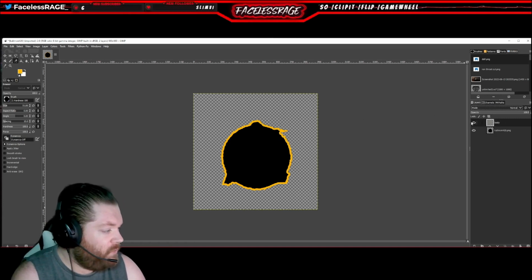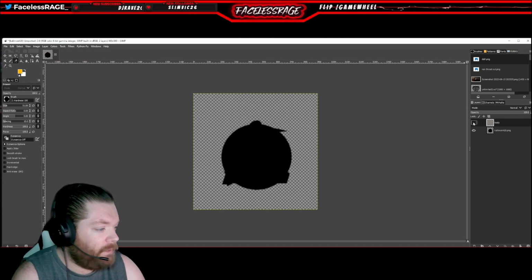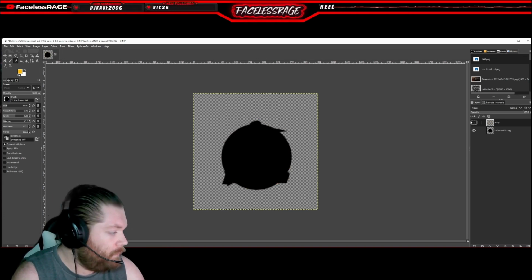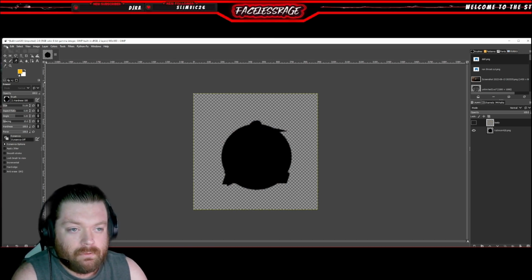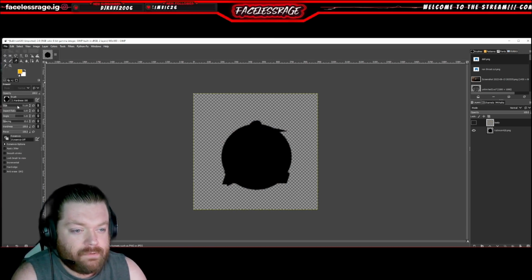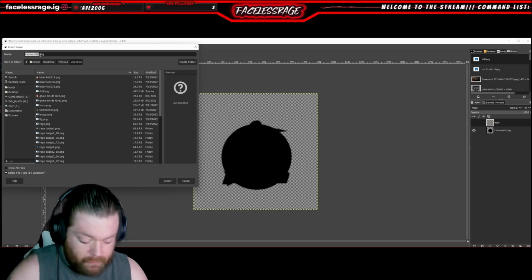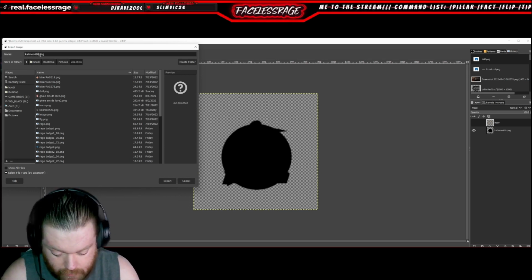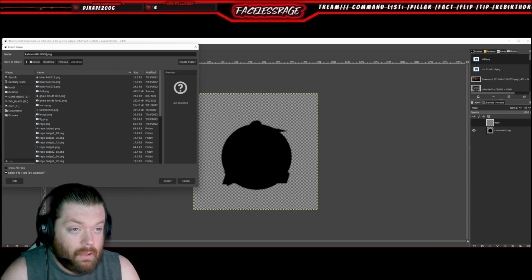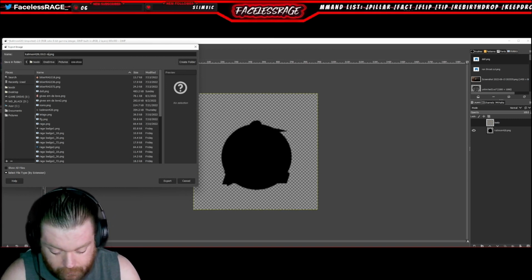Okay, so first thing I'm going to do, I'm going to hide this top layer with the outline colored. We're going to hide that. We're going to export these as two separate things, okay? So let's go to export as. I'm going to leave the name as his logo, and I'm going to put mask.